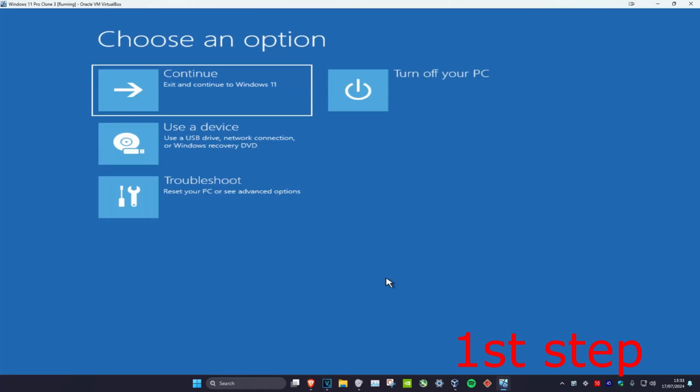So guys, for the first step, you want to get to this screen. Now to get to this screen, you want to turn off your computer from the power button and then turn it back on again. Once you turn it back on again, you're going to see the Windows zone screen. Now once you see the Windows zone screen, you want to turn off your computer and then turn it back on again. Repeat this 3 times and then it will bring you to here.